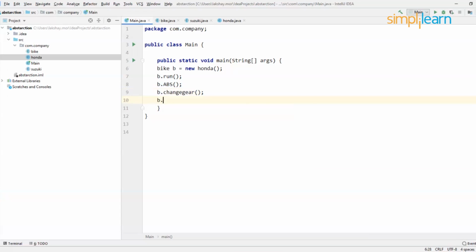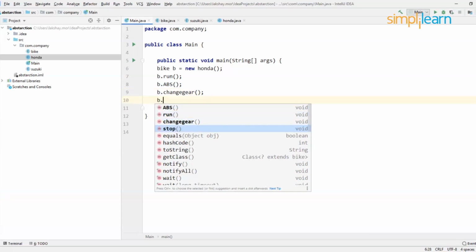b.changeGear and b.stop. See, I get everything here, all the 4 methods that I declared in bike and defined in Suzuki and Honda as well. I can use all of them because they have inherited properties from there. But I cannot use that directly because of abstraction. So that is the main concept of abstraction, that we cannot see the background details or the detailed things that are running behind. We can see only the relevant details.